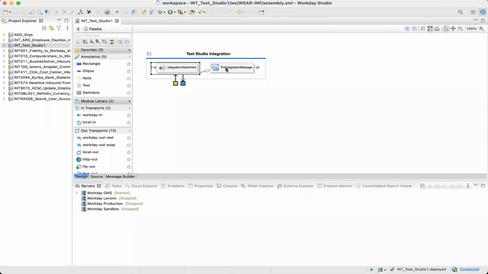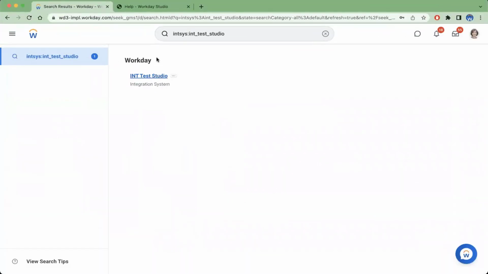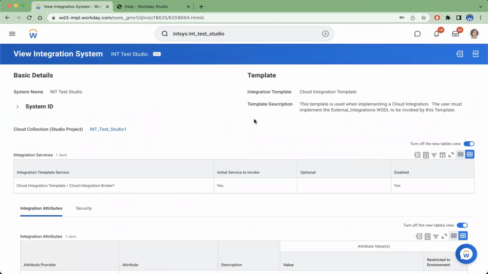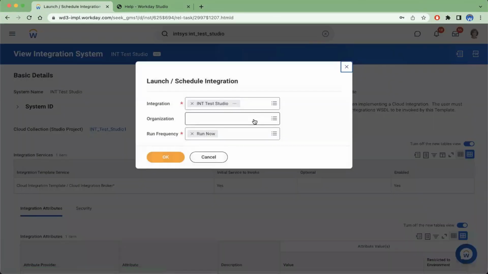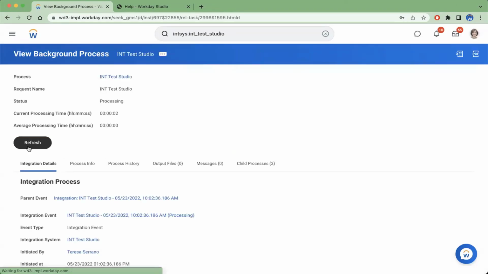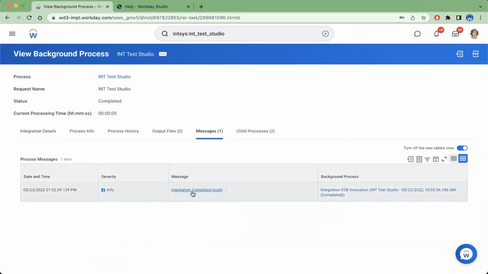Okay, now since we have done this integration, now let's try running it. So if you know how to run it, it is integration launch. Okay, click on OK and refresh. It should complete very quickly. Okay, refresh, it should be done. So now if you see the status is completed, right? And if I click on the messages, it says integration completed nicely.